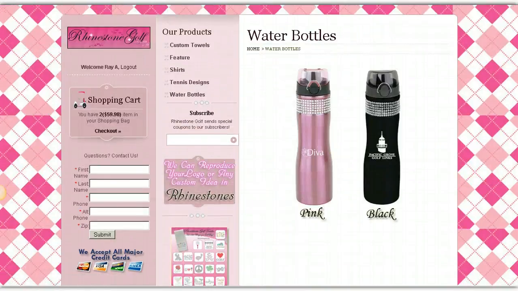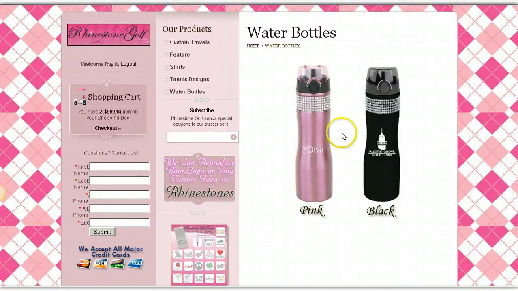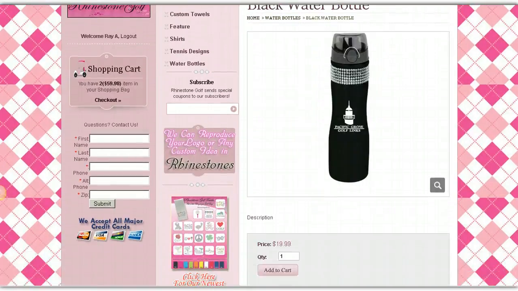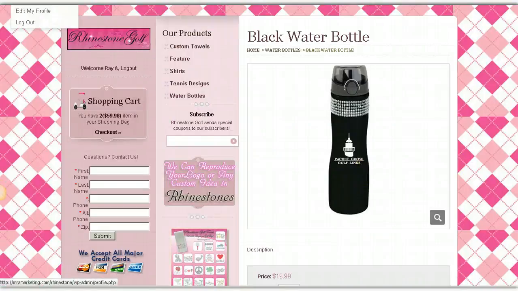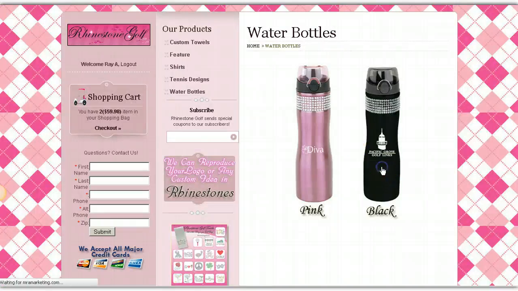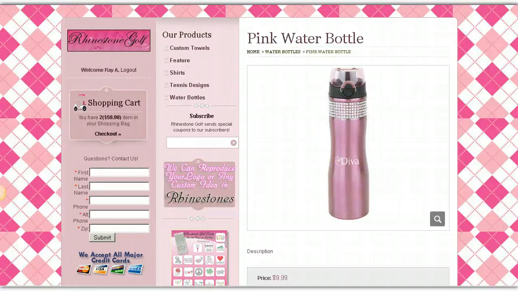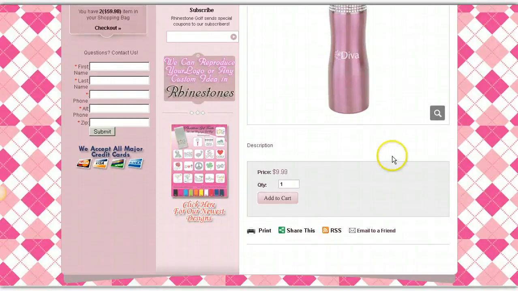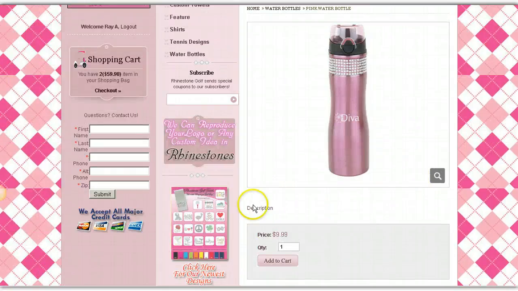If you click on water bottles, you'll be taken to these two selections here that you can select. For example, we'll select pink, and you'll see the water bottle. Actually, I have pink leading to black, and I have black leading to pink. This is reversed. I'll fix that. But anyways, we can have a description of the water bottle.